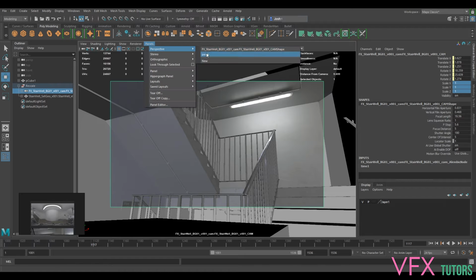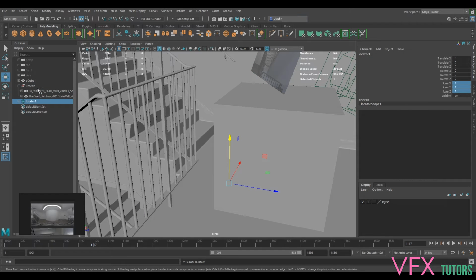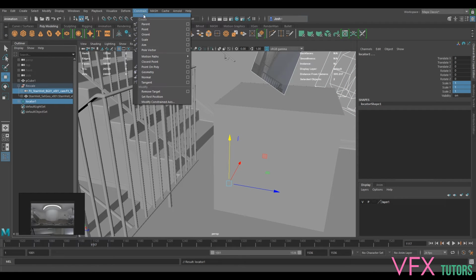So what we'll do is actually we'll bake this out. So I'm just going to create a locator. I'm going to select my camera, then my locator. So I'm going to go to animation, constrain.